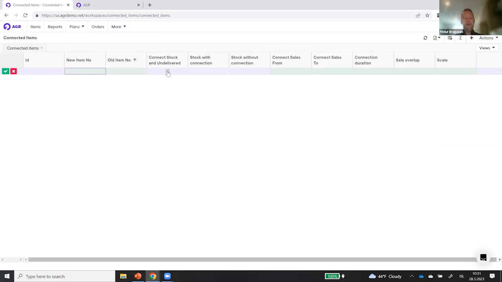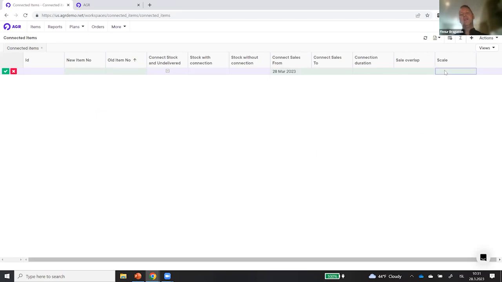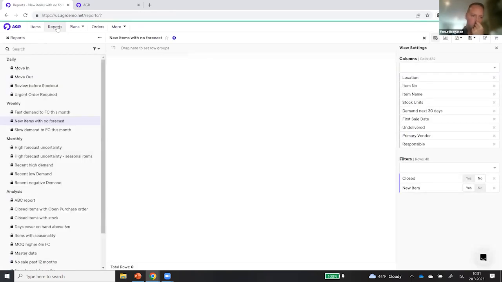So that means that when I'm creating an order, I will use the combined stock levels of the old and the new item. We can set the duration of that connection, and then we can scale the connection as well. So if, for example, I want to double the sales history for the new item. So this helps us create some basis for the new items to create the purchase orders. And that is the next thing I wanted to take you through, is how to create the purchase orders.